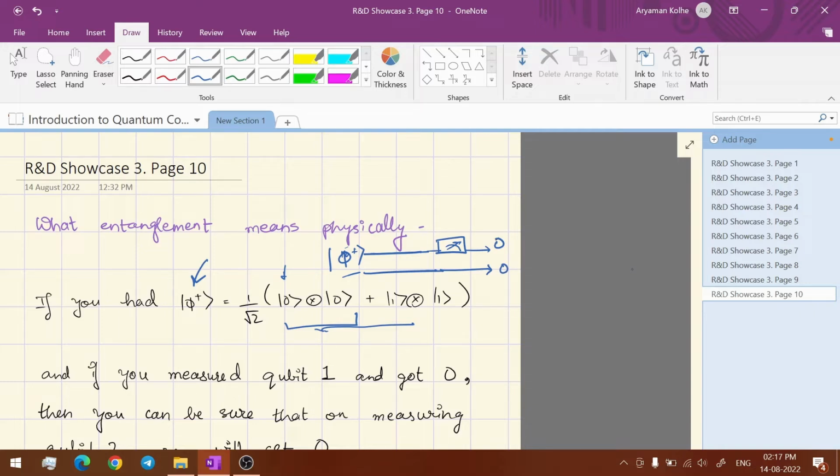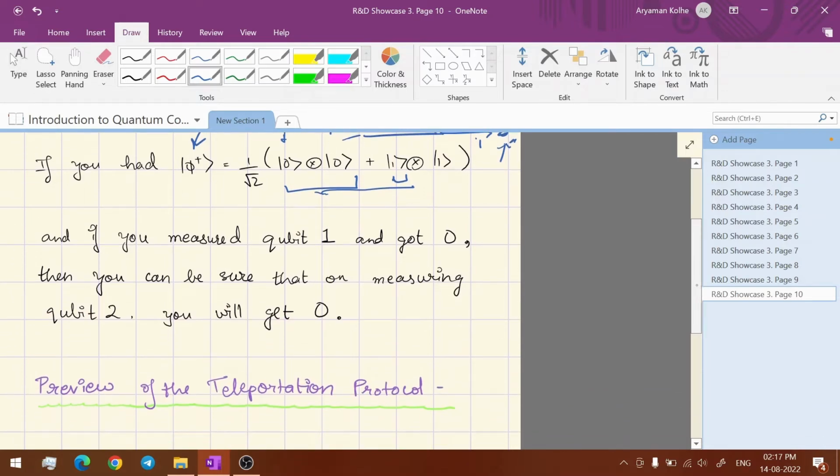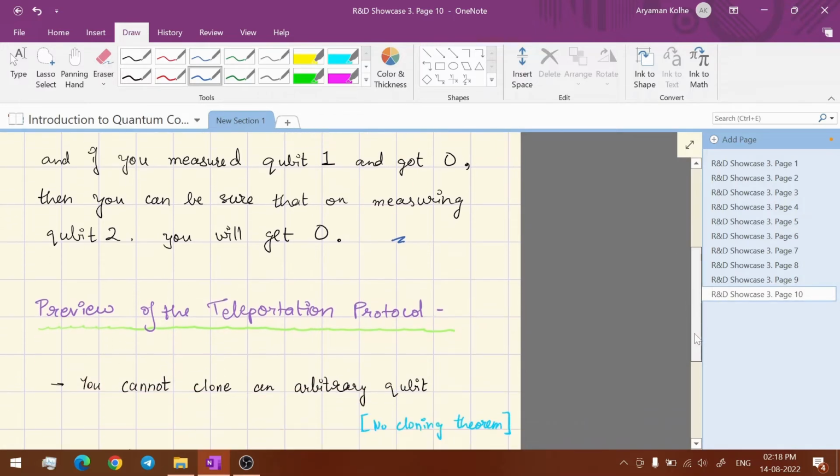If you measured qubit 1 and if you got 0, then there's a 100% chance that on measuring 2 you'd get 0. And the same applies to this. Let's say you got 1 over here. So let's say, for a change, you measured qubit 2. And if you got 1, then there's a 100% chance that measuring qubit 1 would give you 1. So that's what entanglement actually means. I've just written that over here. If you measured qubit 1 and got 0, then you can be sure that on measuring qubit 2 you will get 0. And the same applies for the other one.